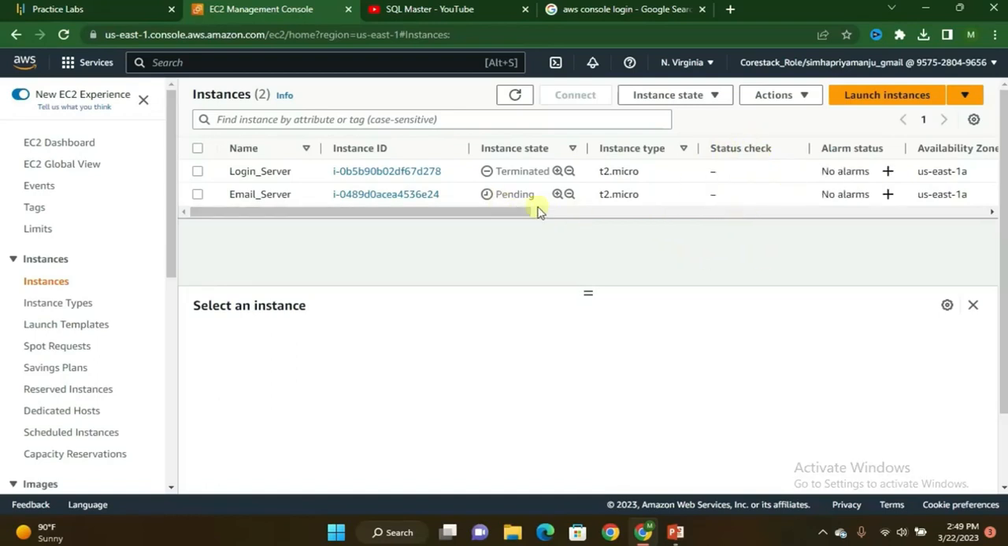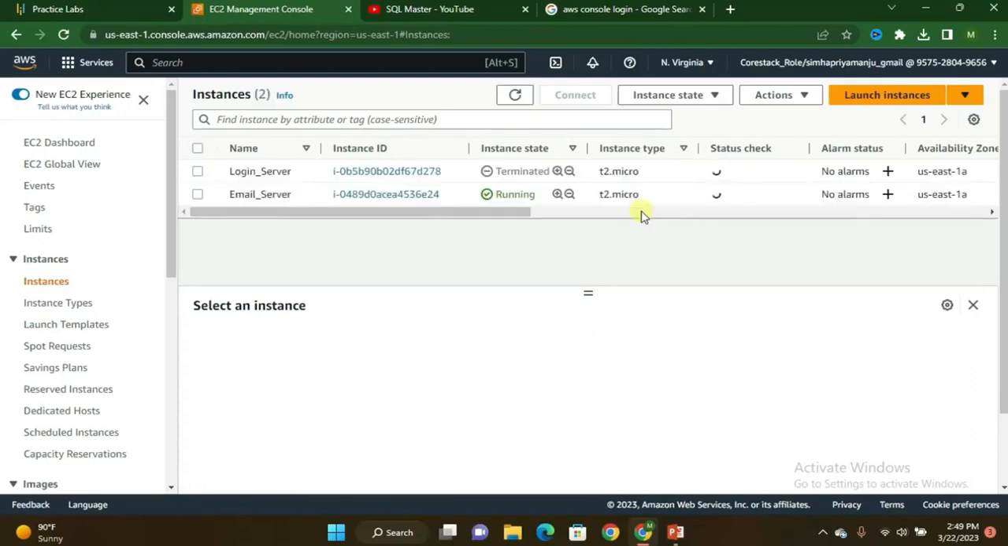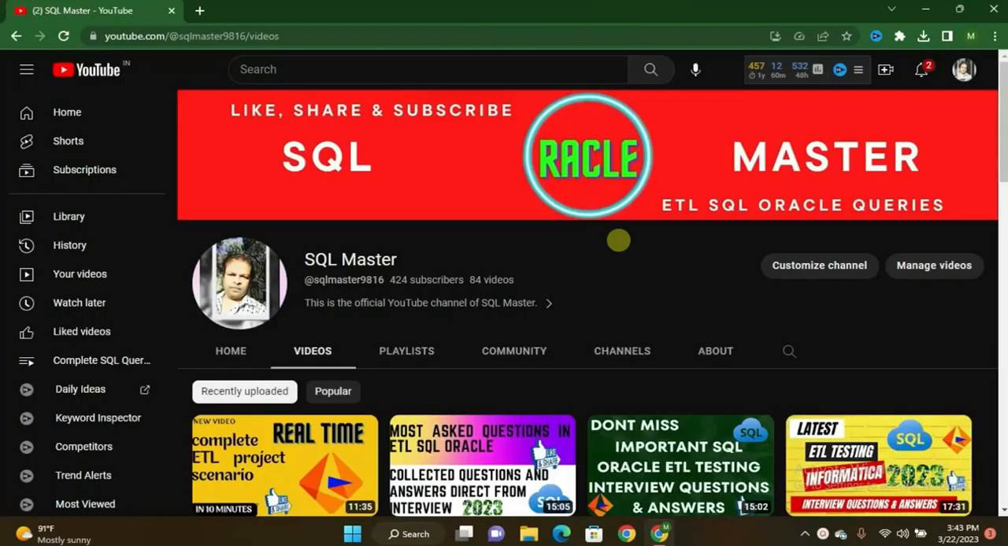Now it's showing pending. Wait for 1 or 2 minutes, and you see that its status has changed to running. Now the instance is running here. So friends, this is what I showed you in this video: an introduction to AWS, why AWS cloud is necessary for us, and how to launch an EC2 instance, that is, a remote server in AWS, to use the resources of AWS according to our requirements.